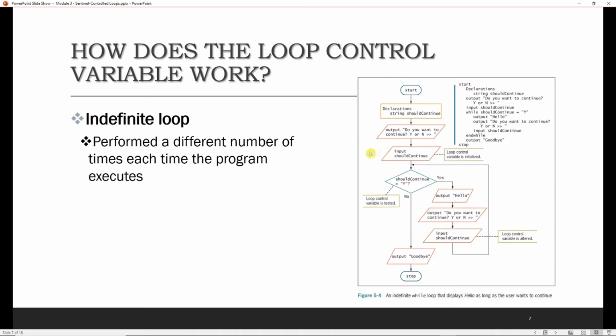Notice that after the loop control variable is initialized, we then begin our repetition with the decision point. So we check to see if the value of should continue is y. So we test the loop control variable. If it is not y, we take the left branch, we see the output of goodbye, and the program terminates.